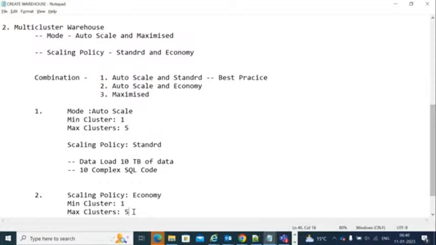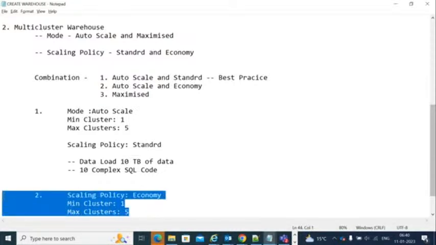Standard is also increasing the cluster and economy is also increasing the cluster. The difference is only that thing. The concept is to increase the clusters based on the requirement. But the thing is, economy is based on the time, the 6 minutes. Yes. Based on the time, 6 minutes.